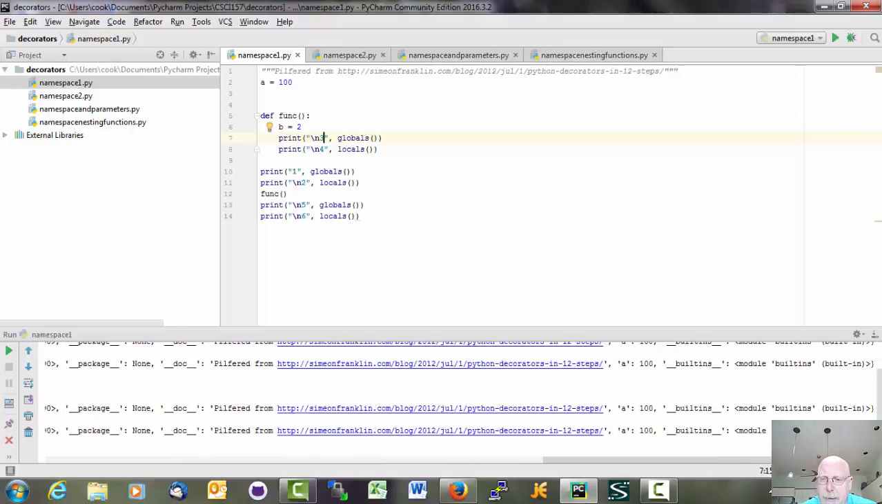Where is it? At the end. So this is line 3, this is what's being printed here. We have this global variable a. Alright, now let's look at namespace 2.